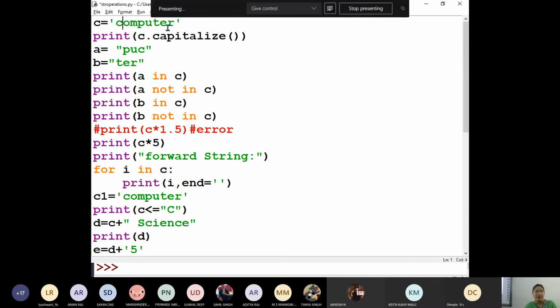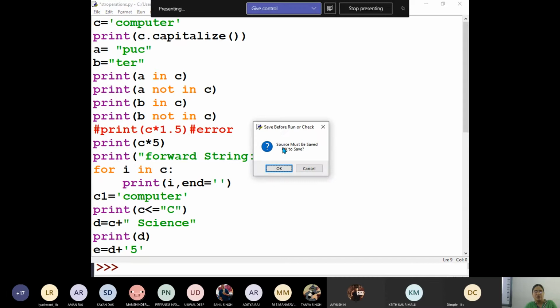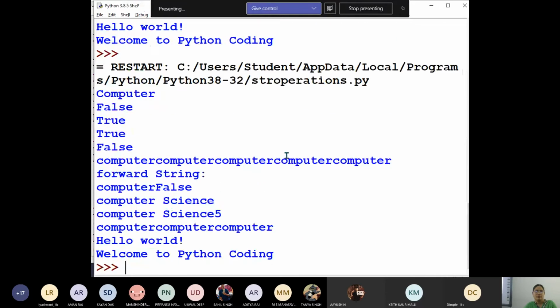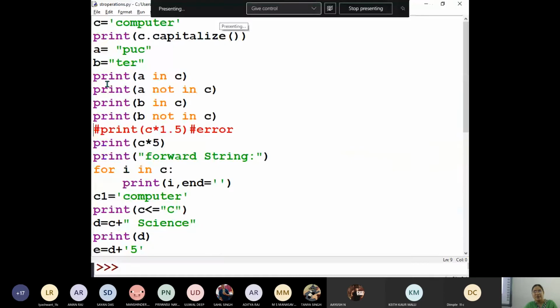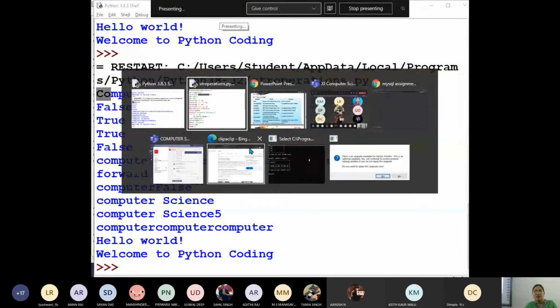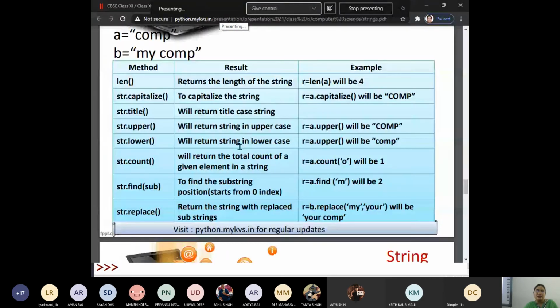Let me take small letter here. Then now let's execute. Okay. Now you can see the first letter is capitalized. Got it, ma'am? So C actually is all small letters we have. Capitalize will capitalize the first character.